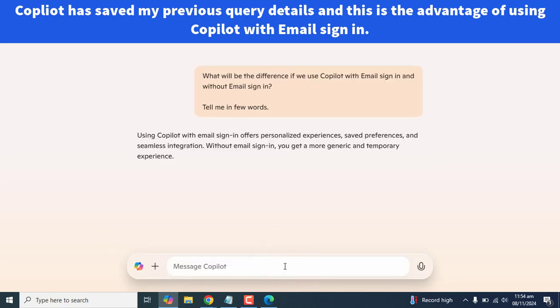Okay. If you see, previously we asked Copilot what will be the difference if you use Copilot with email sign-in and without email sign-in. And you can see that Copilot has saved our recent history and preferences. This is the difference between using Copilot with email and without email. If we use it with a free Outlook email, we will get all the history and preferences saved, right?